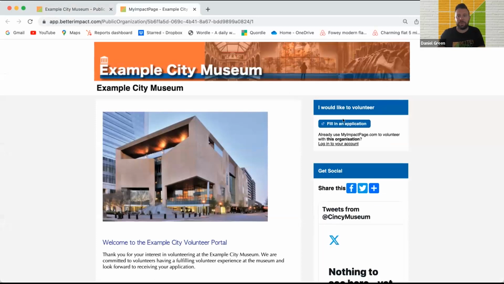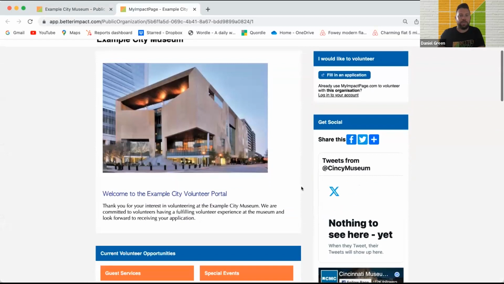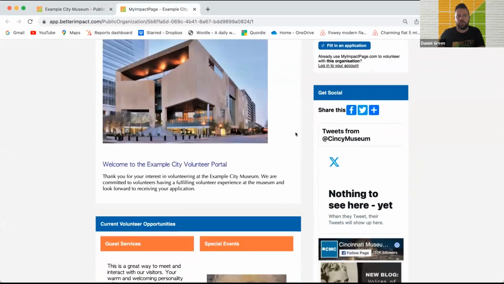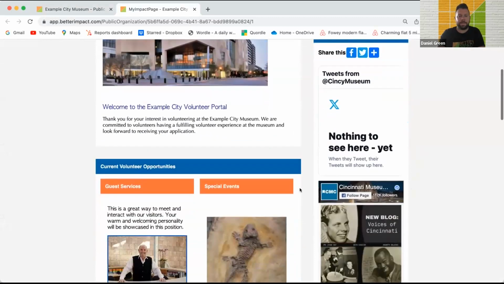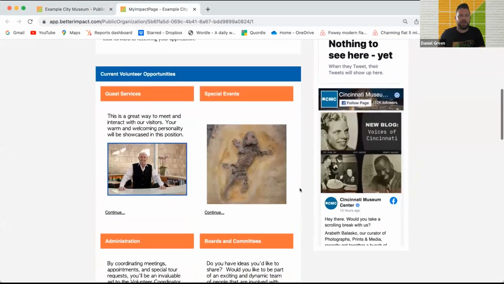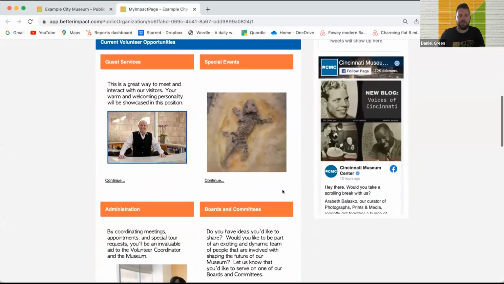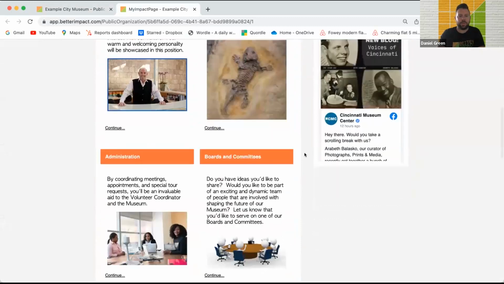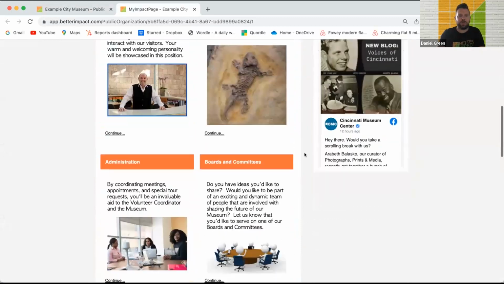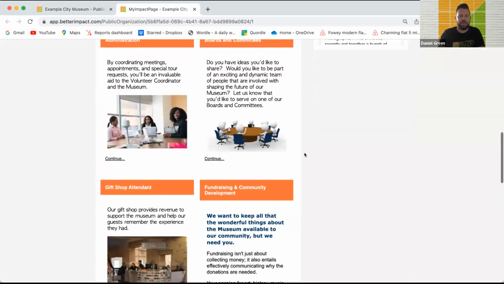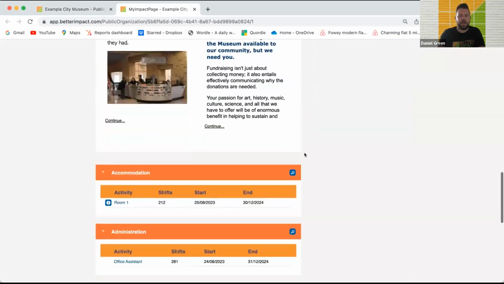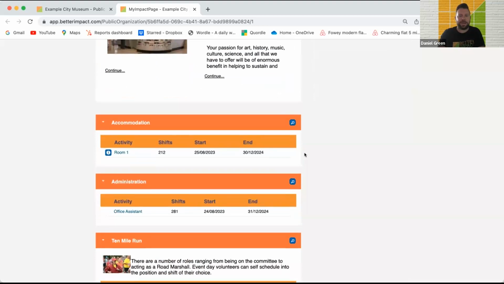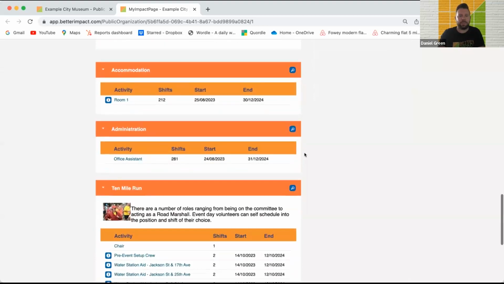Again, you'll be able to customize the color of the tabs. You'll be able to create a news feed here. You'll be able to add your social media feed here as well. It's backed up by Facebook and Twitter. And then you can showcase your general interests. You can add images to all these as well. There we go. So we've got the administration, boards and committees. And then you can also advertise the actual activities on your public page as well.